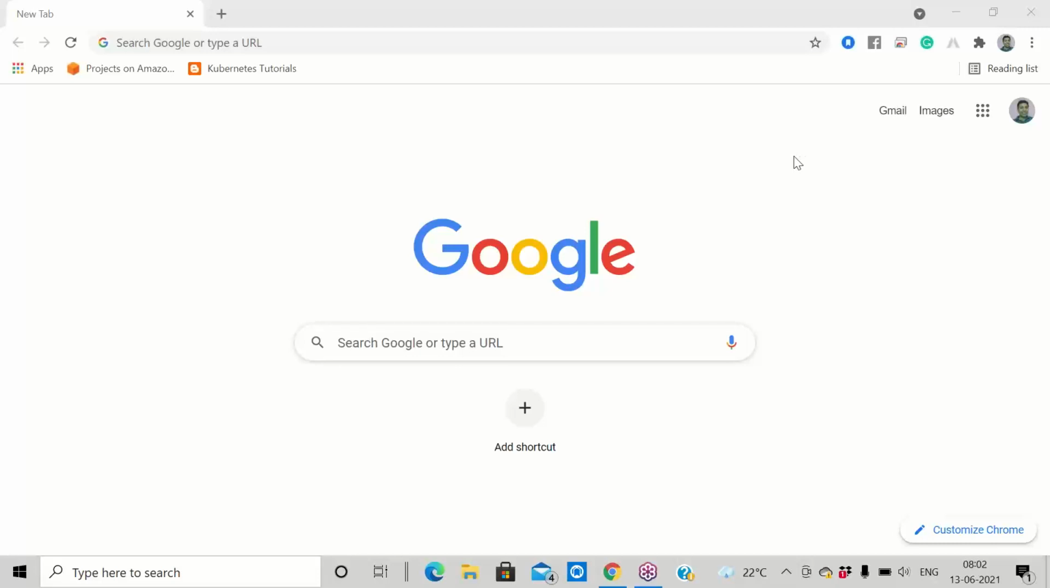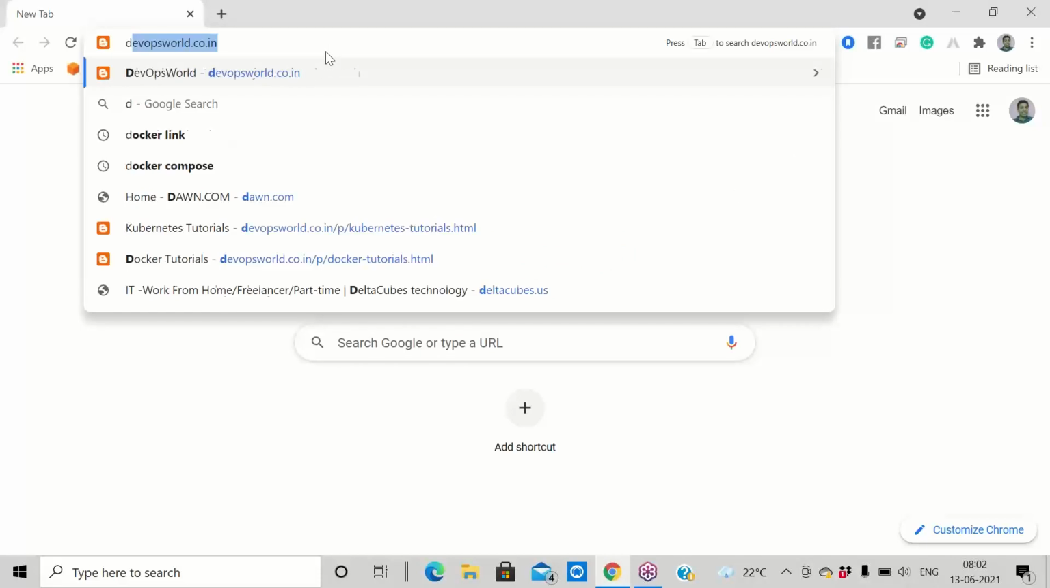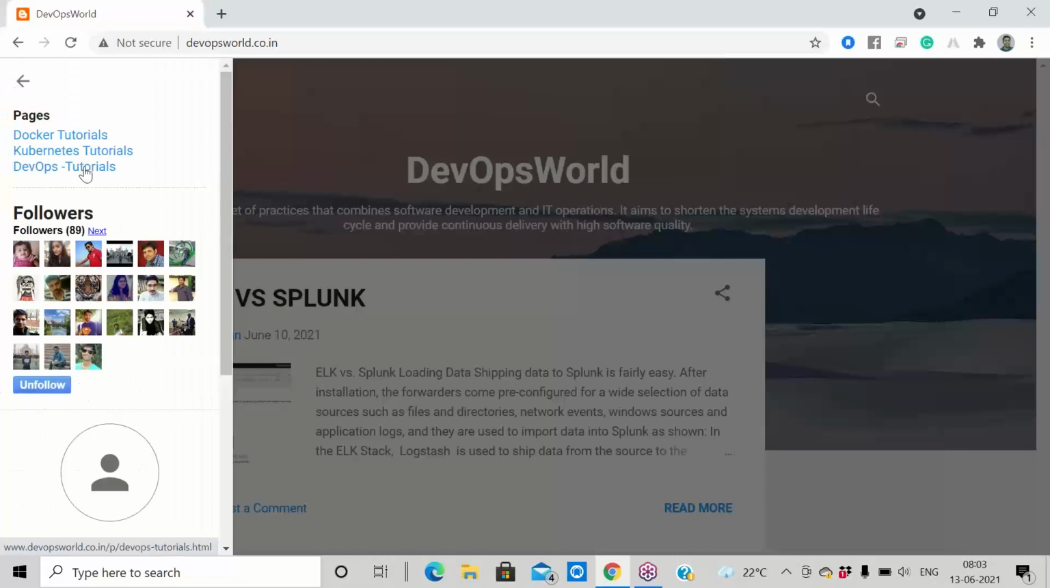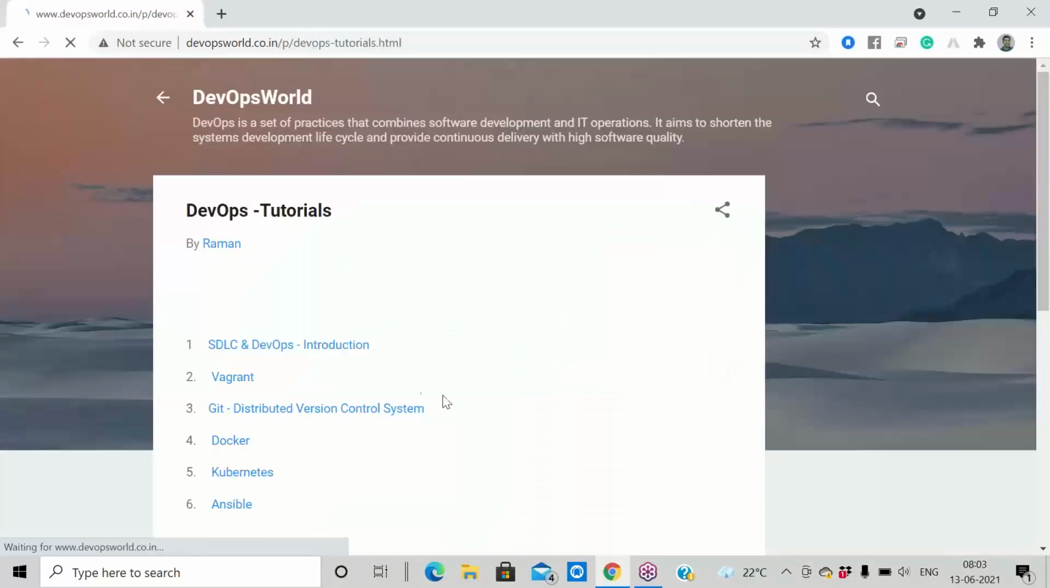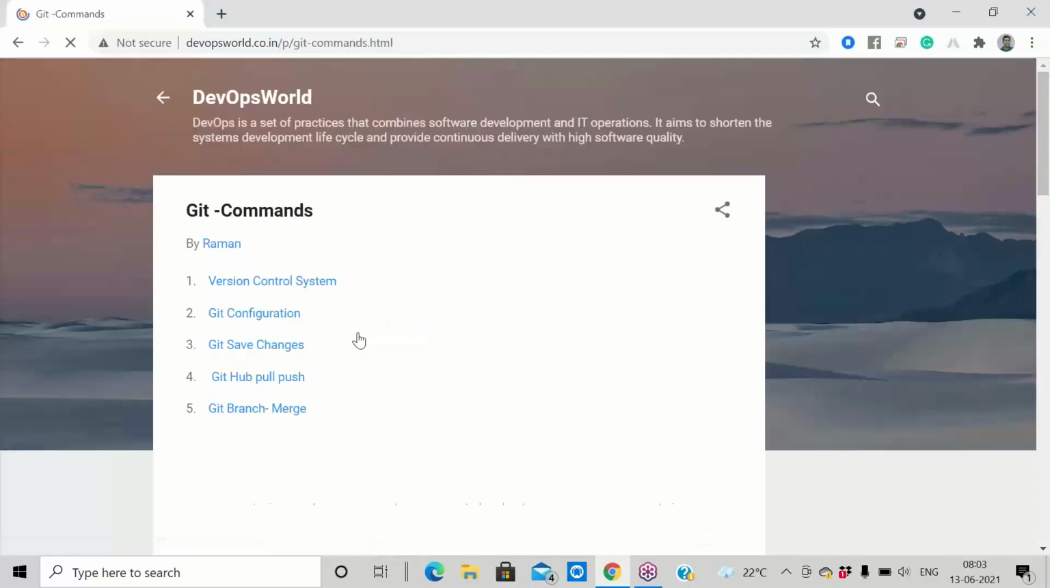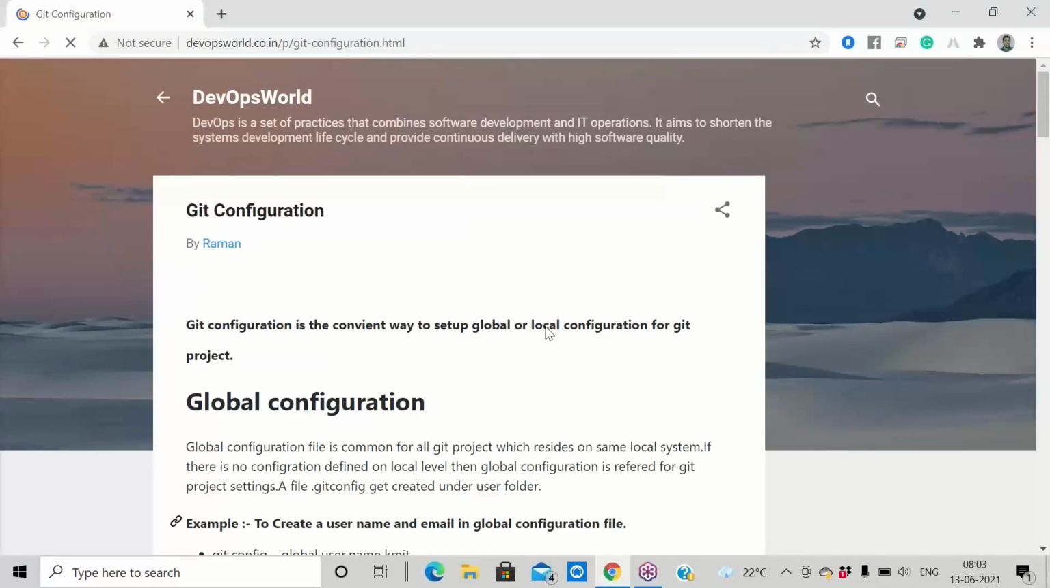So now let me just open our website. Let's go to the DevOps tutorial and let us go to the Git version control system. Okay, and we have discussed the Git config. Let me just repeat. Yesterday we have seen how to use the Git config, right?